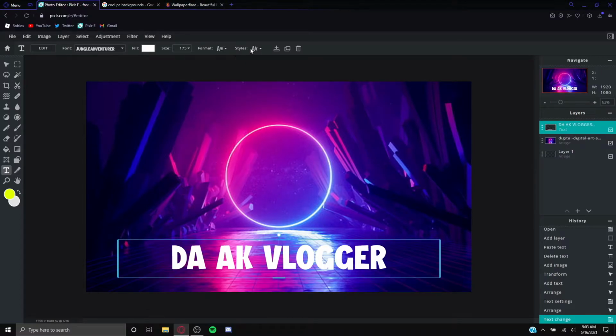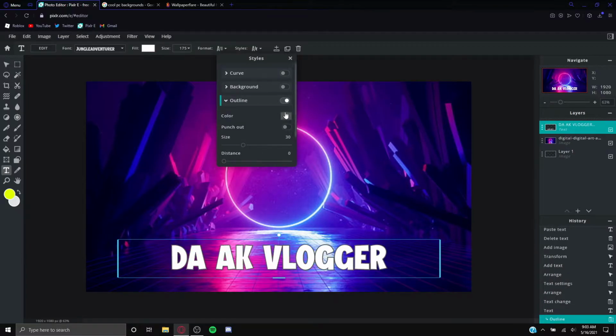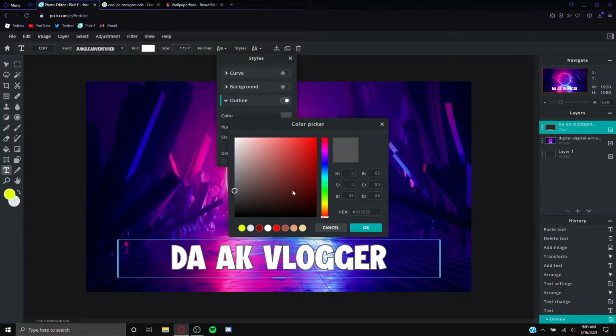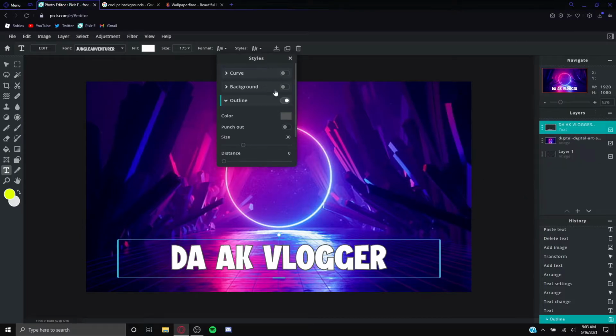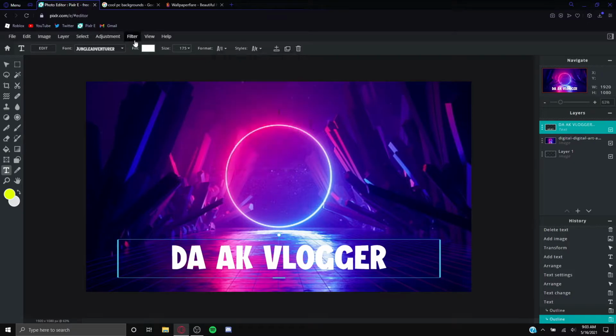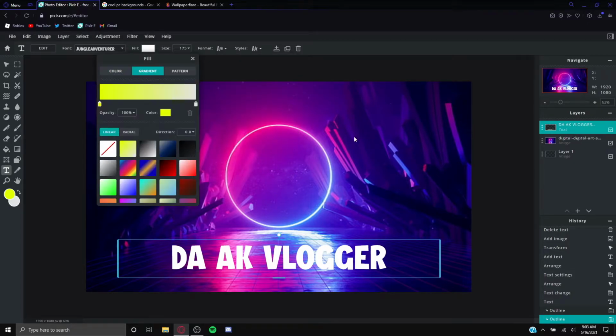Okay, so now I'm going to do an outline, and I'm going to set this outline to... let's do a gradient. Let's go ahead and just select off of that. And how we're going to do that is you're going to want to click fill. And then it's going to pop up color, and you're going to want to click on gradient.